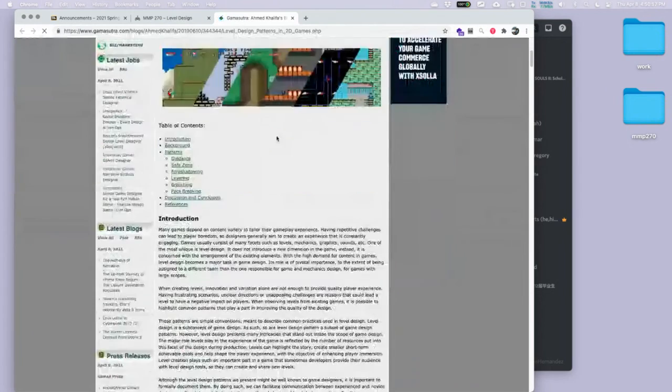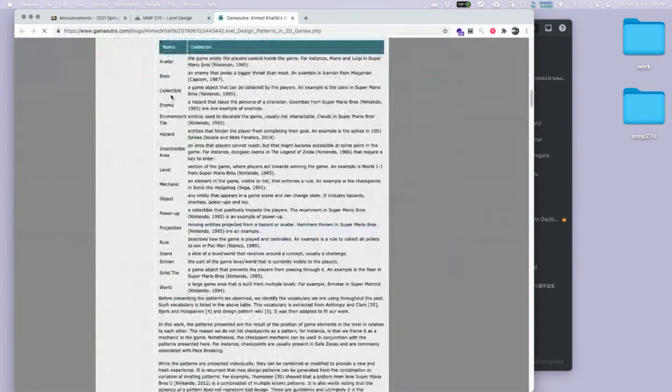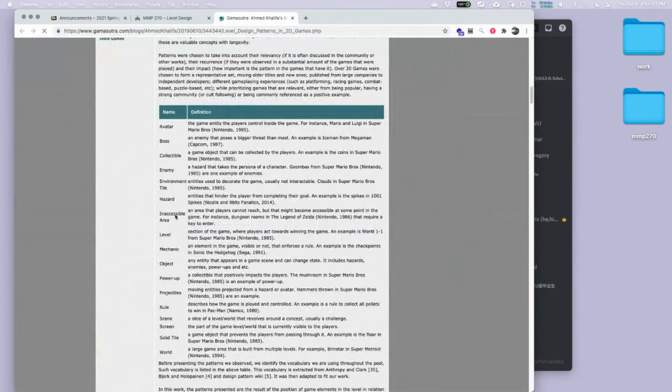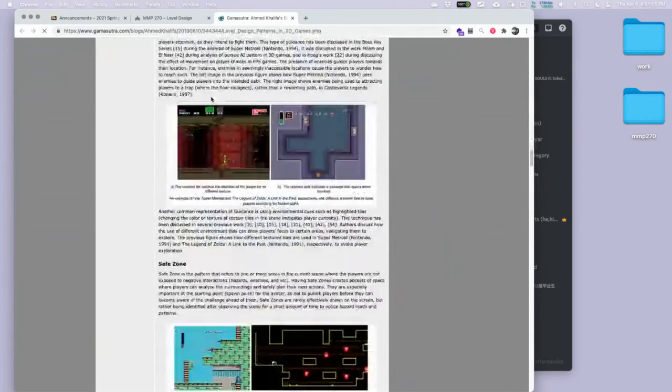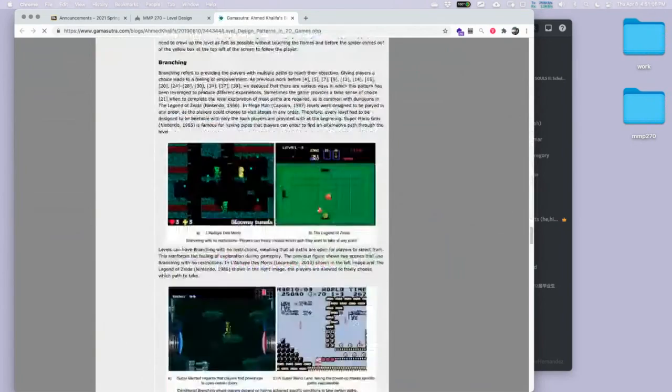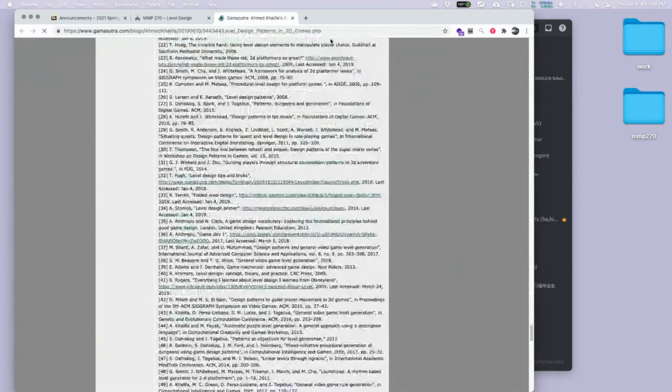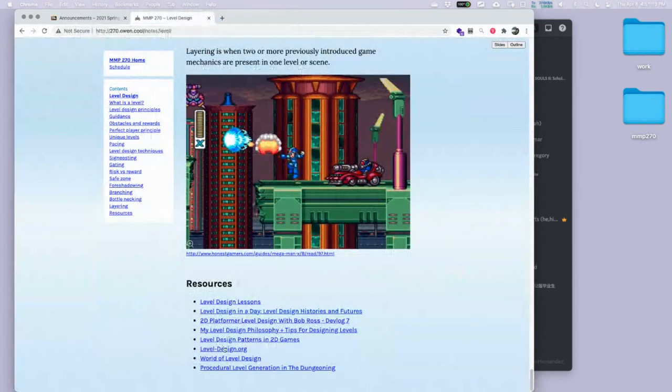Level design patterns in 2D games. This is a really good one just in terms of basic concepts. It goes through all of these different terms. A lot of these we've talked about today. He talks about other basic principles. There's a lot of good stuff in here, a lot of good examples.